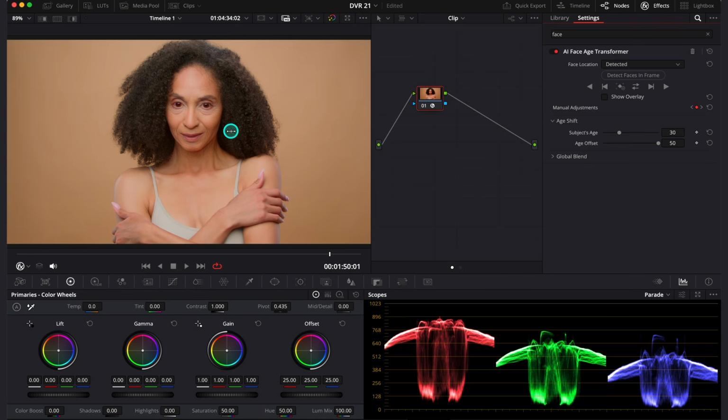And to be honest with you guys, I've never had a situation where I needed something like this. So I'm not really sure how I would use it. And also the most important thing, when we play it back, all three versions, you can see some noise and artifacts around the wrinkles. So this feature definitely needs more work from Blackmagic Design.